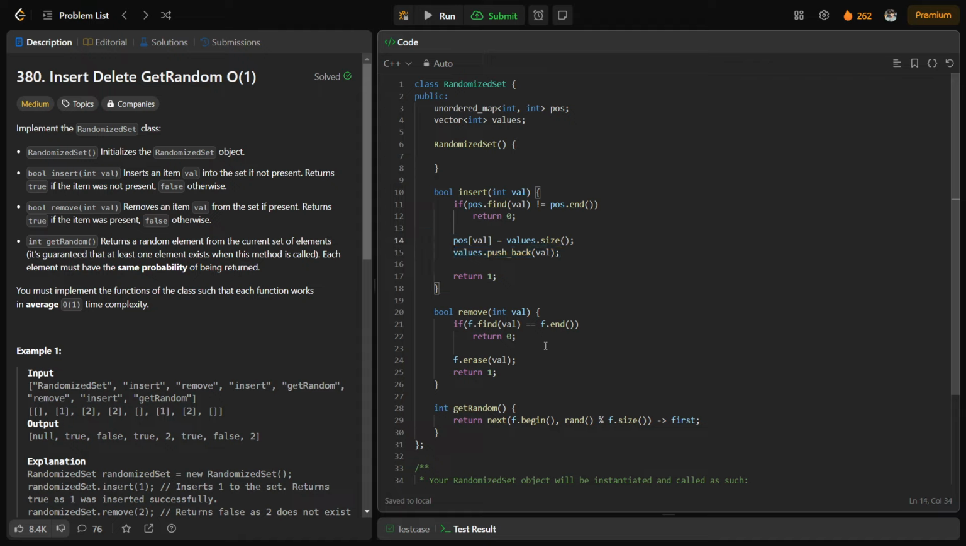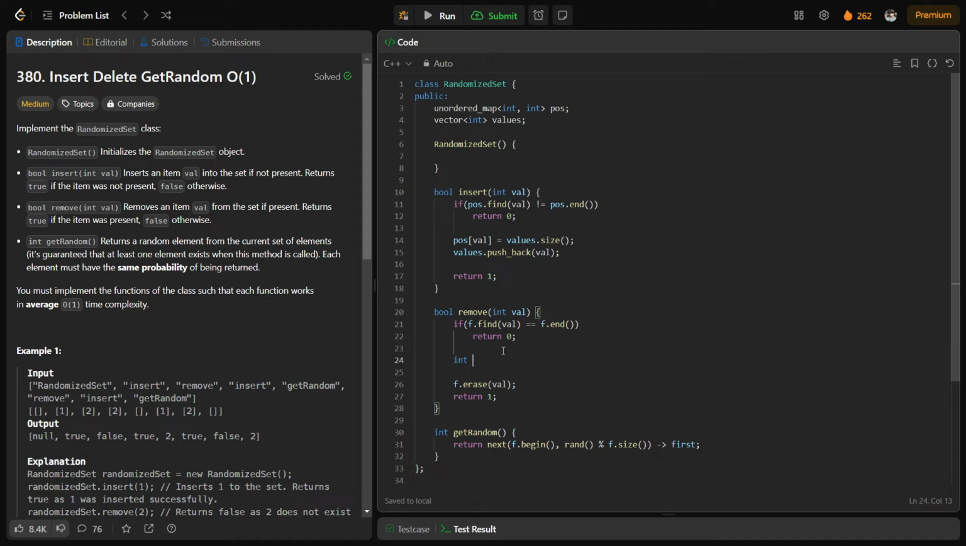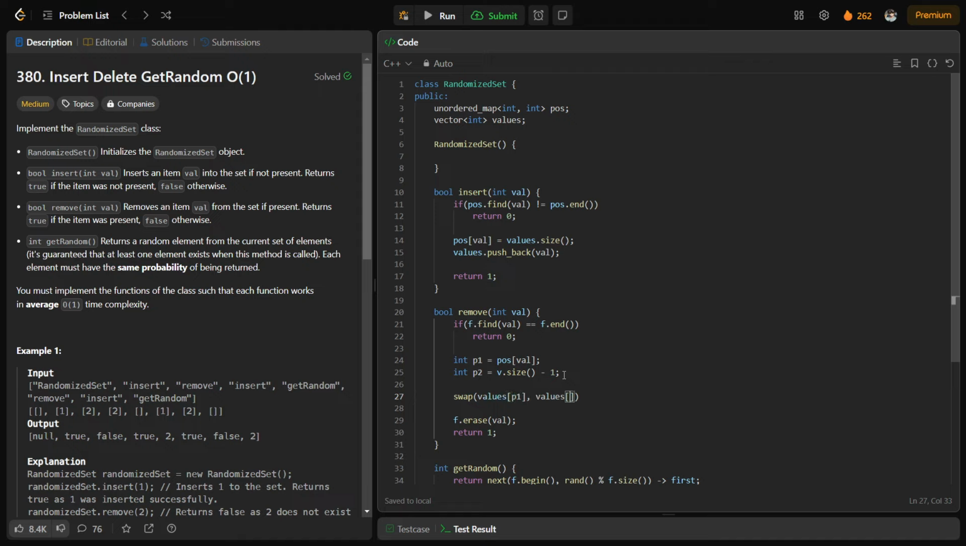Now coming to the remove function, it will check whether my element is present or not. If it is not present, I'm just going to return 0. Otherwise, I'll have to remove that particular element. But before removing it, let's say I store the index of the element in P1, and the last element will be at v.size - 1. So these are the two positions that I have. P1 is the position of the element that I want to remove in the vector, and P2 is the last position. Now what I can do is swap values of P1 and values of P2. This also has to be values.